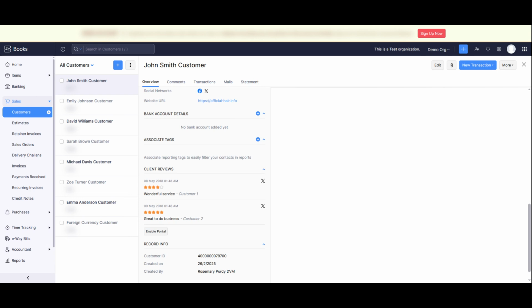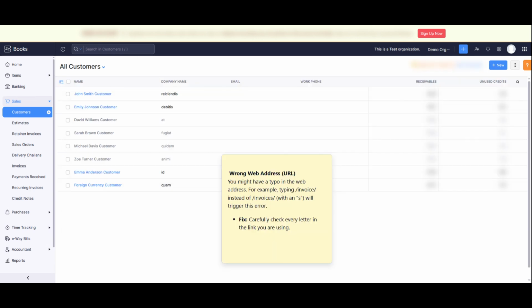The second thing to check is your web address or URL. It is very easy to have a tiny typo that breaks everything. For example, if you are manually typing a link and you use the word invoice instead of invoices with an S, the server will not recognize the request and will give you the not found message. Take a very close look at your link and make sure every letter and slash is exactly where it should be according to the Zoho documentation.